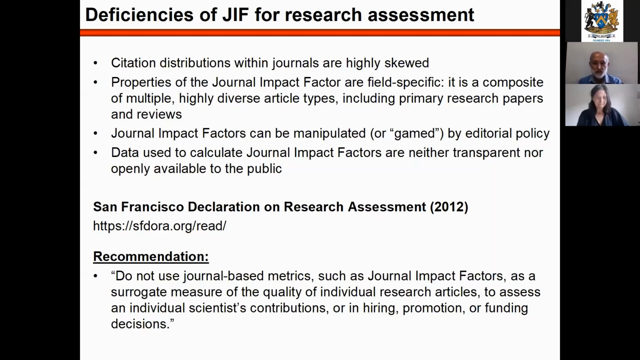So the recommendation in the San Francisco Declaration on Research Assessment is do not use journal-based metrics such as journal impact factors as a surrogate measure of the quality of individual research articles, to assess an individual scientist's contributions, or in hiring, promotion, or funding decisions. I'd encourage you to read the declaration online. It's only a couple of pages and makes very interesting reading. I have also got a whole lot more information available on impact factors if you'd like more on that information.